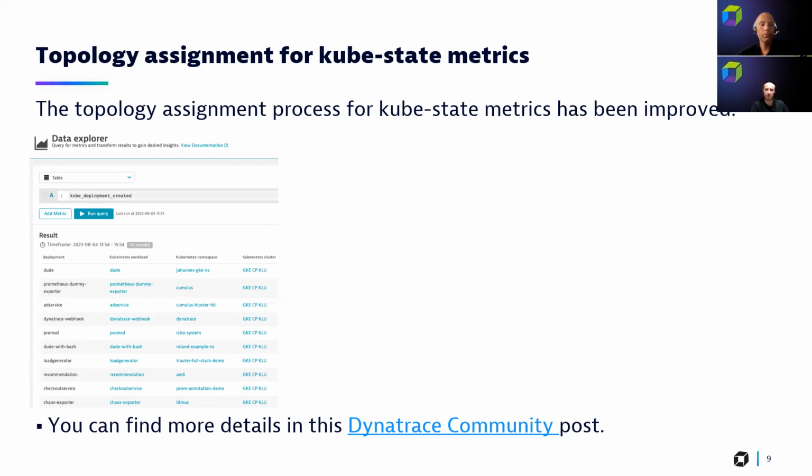relationship, and Kube-state metrics will be one of them, as you can see from the example, together with other correlated entities. If you would like more details and explanation, there's a great community post from Matthew or from our product manager that shows how exactly we cover this corner case in container environments.